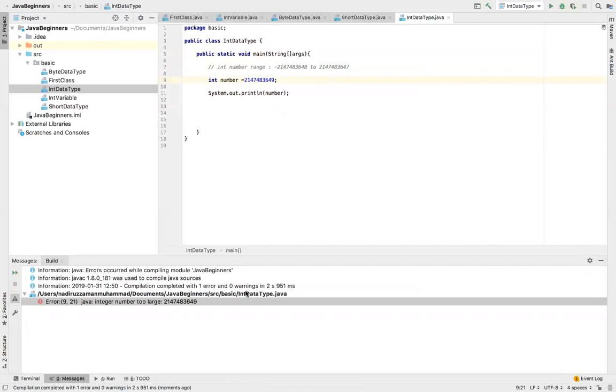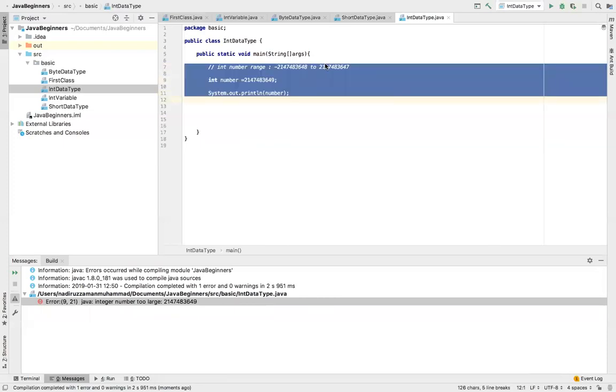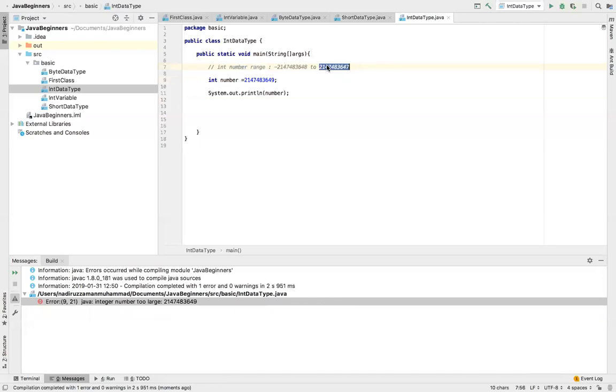same way, Java says integer number too large. You put the integer number over here, and this integer number is the variable, and the variable value is this, and this value is not matching the criteria. Is that matching? No. I said from minus this number to plus this number, it has to be between these. Boom, Java is going to say this is not an integer.